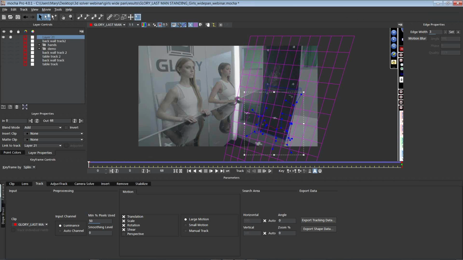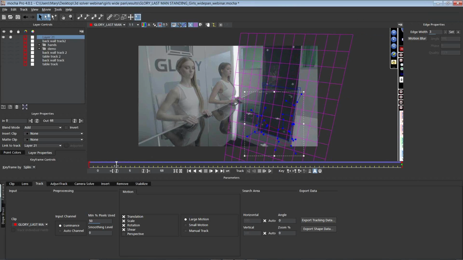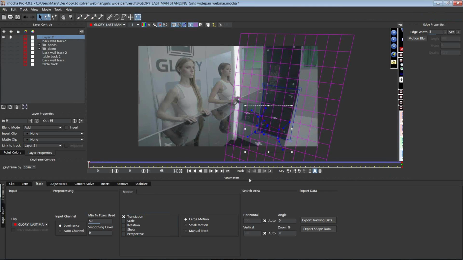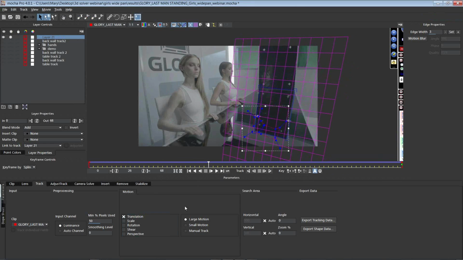So we start to lose it there a little bit, so I would probably change what I'm tracking. This wall over here is actually screwing my track up, so I would come in here, delete those points, and switch to translation only and track that the rest of the way off screen. So you can change these settings at any time, and you can change your shape at any time and it won't destroy the track.